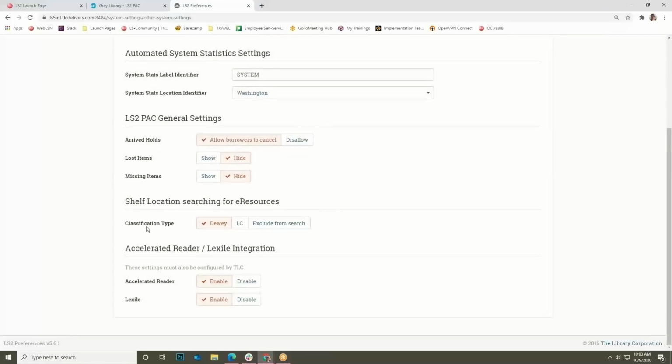If you use Browse Virtual Shelf in LS2 Pack, this shelf location searching for e-resources will allow you to either show them based on choosing a classification type or exclude them from the Browse Virtual Shelf search. And finally, if you want to use Accelerated Reader and or Lexile in the system, you can enable it here. Note that some settings must also be configured by TLC.